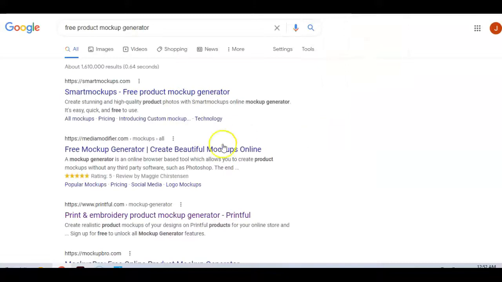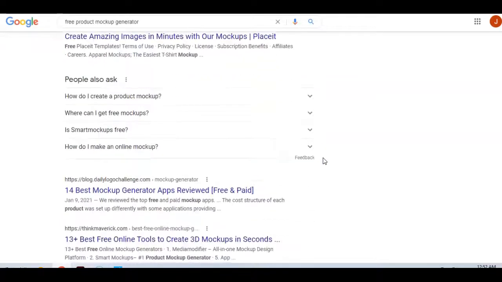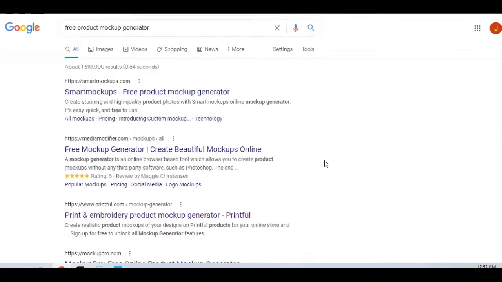So another thing that you can do is bring up a Google search engine bar and then also type in free product Mockup Generator. Gives you oodles of different options here, and you can just select whatever works for you.